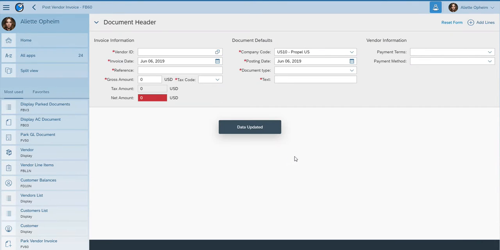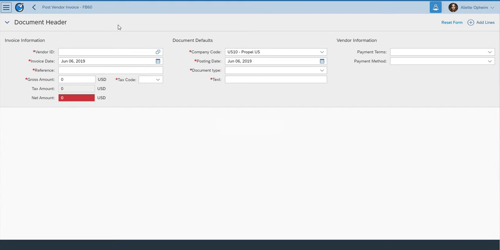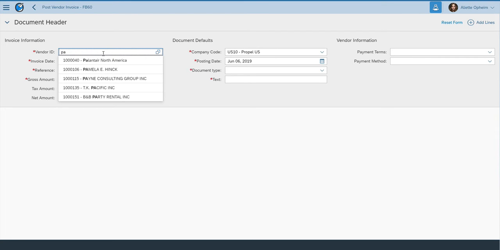Click on the tile, and you're essentially presented with the header information for the vendor invoice. There are two ways to select a vendor here. One is if the user knows what the vendor ID is, what the first three or four characters of the vendor ID are, or the first three or four characters of any part of the vendor name. So it could be something like this.